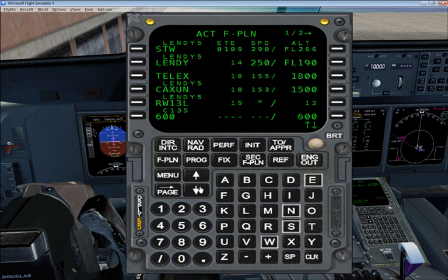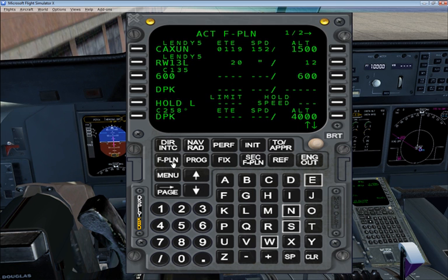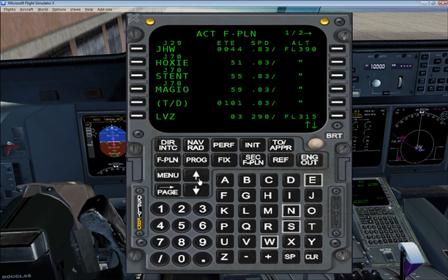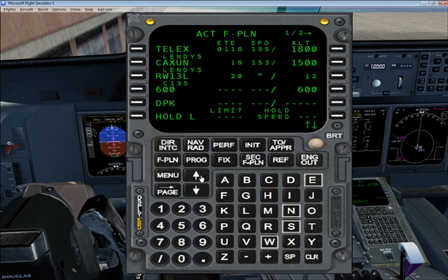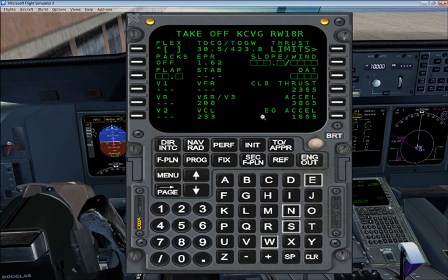And so now our flight plan is complete all the way from our departure runway down to the holding pattern that we would go to if for some reason we had to go around at the destination airport. So yeah, we've got the flight plan entered. Now the next thing to do is to enter your takeoff data.